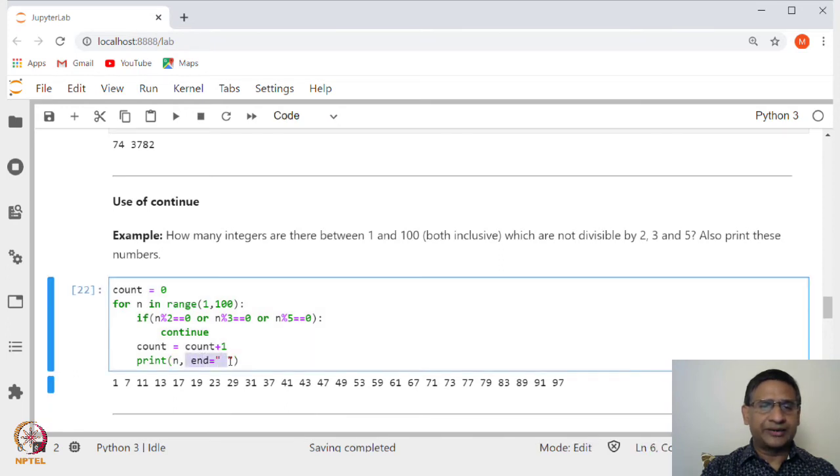Here it is printing everything in a single line, and that is where we are making use of end is equal to empty single quote or double quote. This simply says that do not break the line. If I do not put this, then the numbers will appear one at a time.